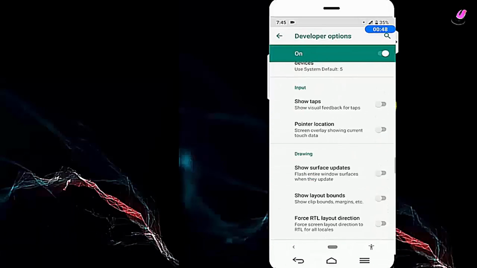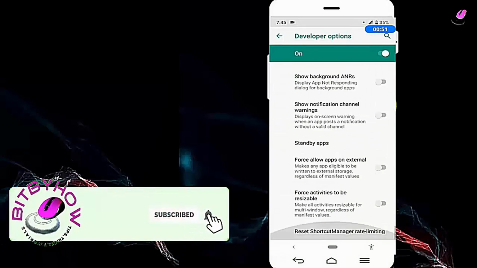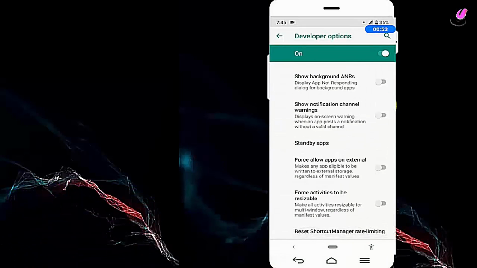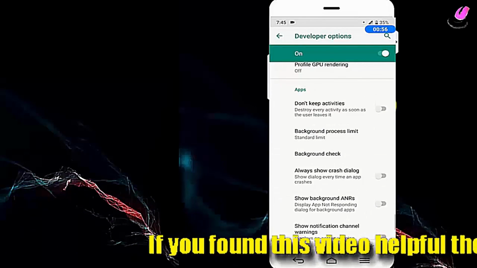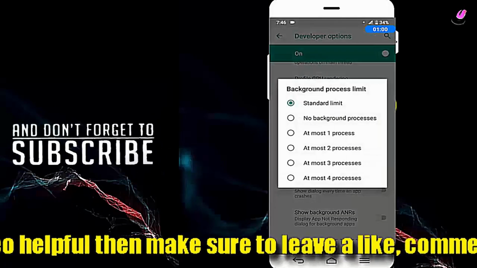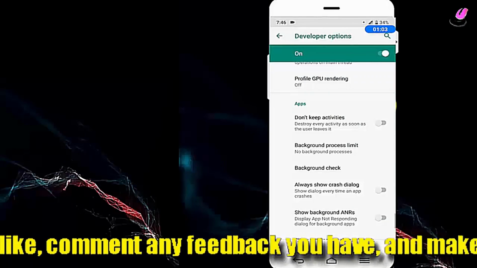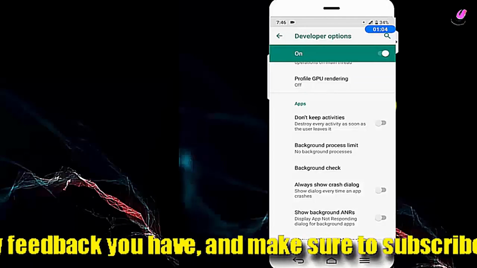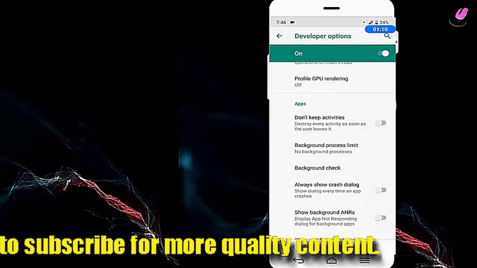scroll down, tap on Background process limit. Select No background processes. After that, turn on Don't keep activities.